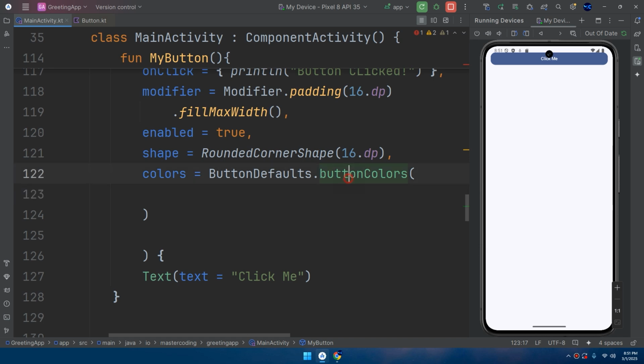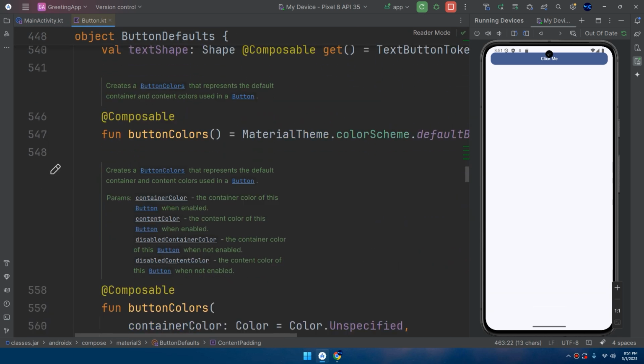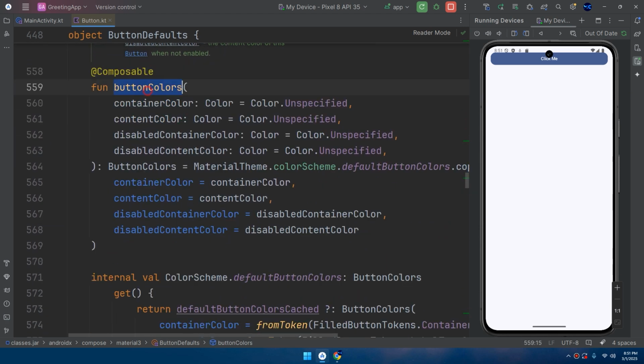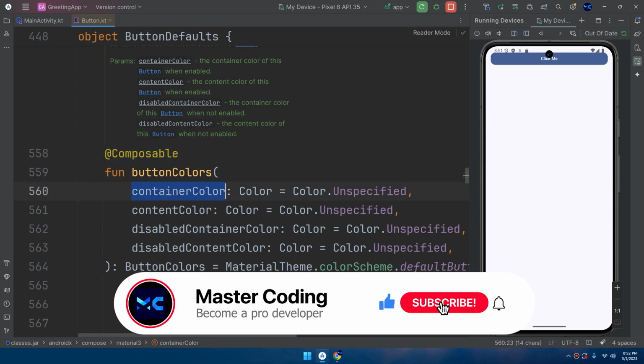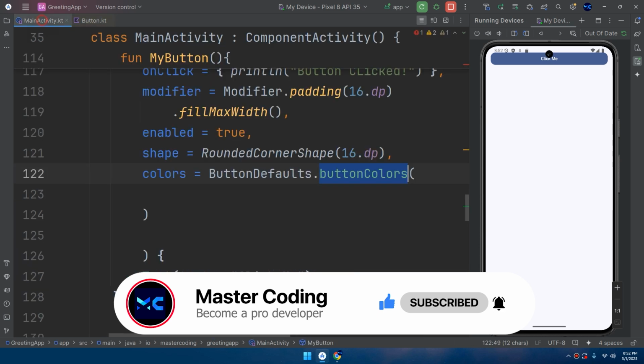Also, if you notice that we called the button colors, so back to the button, we can search for button colors. We can get here the button colors. It's another composable function containing the container color, content color, disabled container color, and disabled content color. We can specify all of these parameters here.